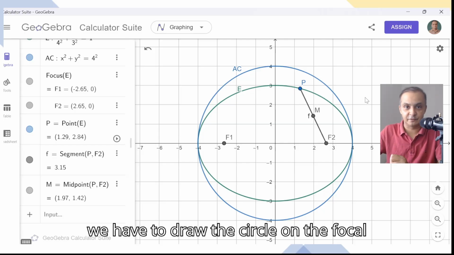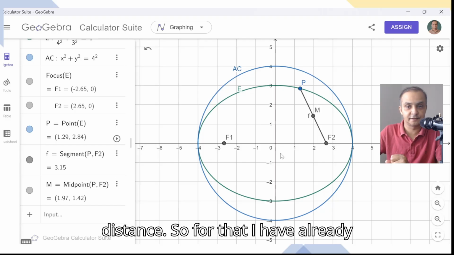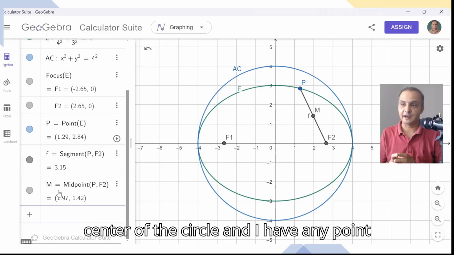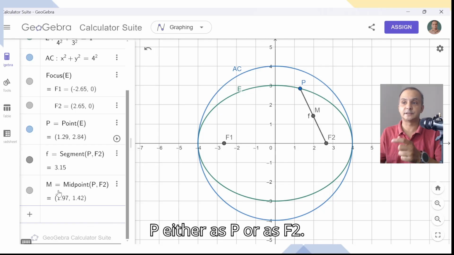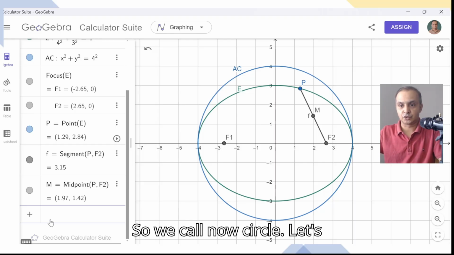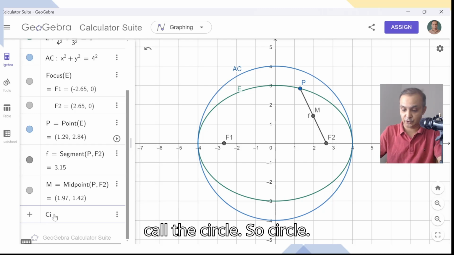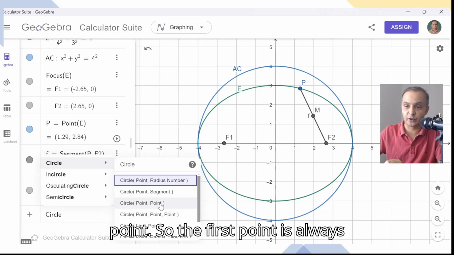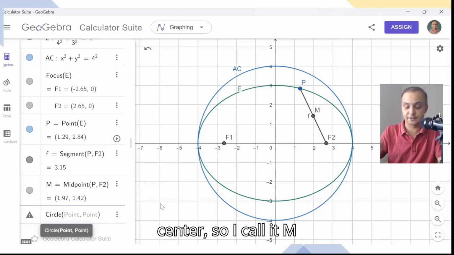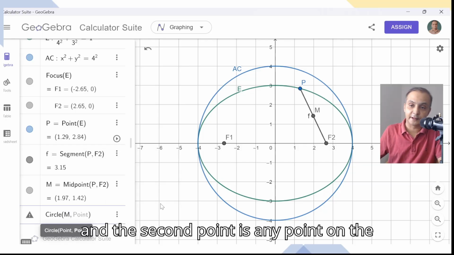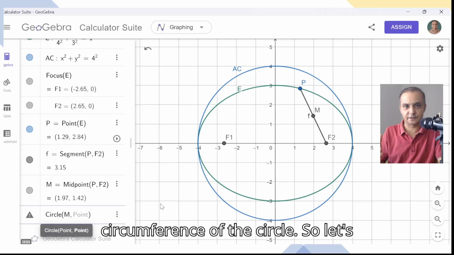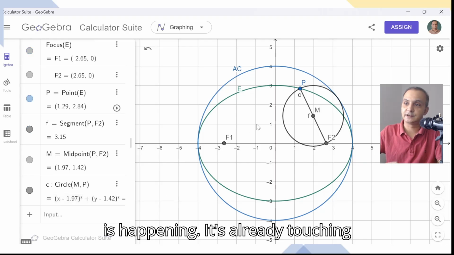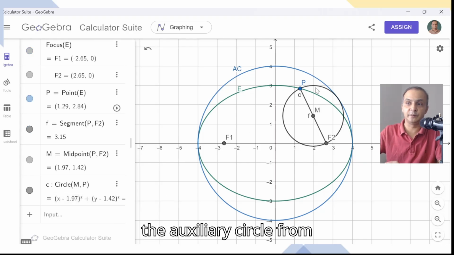Now the last step, we have to draw the circle on the focal distance. For that I already have the midpoint, which acts as the center of the circle, and I have any point on the circumference, so we can take it as either P or F2. So we call now circle. Here I am using this point option. The first point is always the center, so I call it M, and the second point is any point on the circumference of the circle, so let's call it P. And you see what is happening: it is already touching the auxiliary circle from inside.